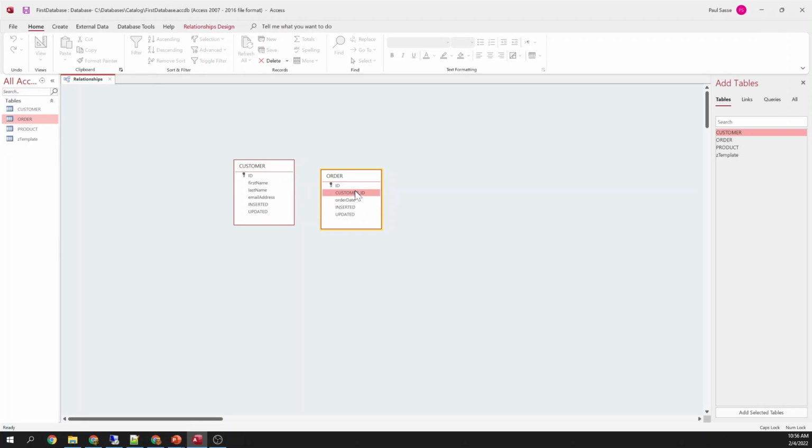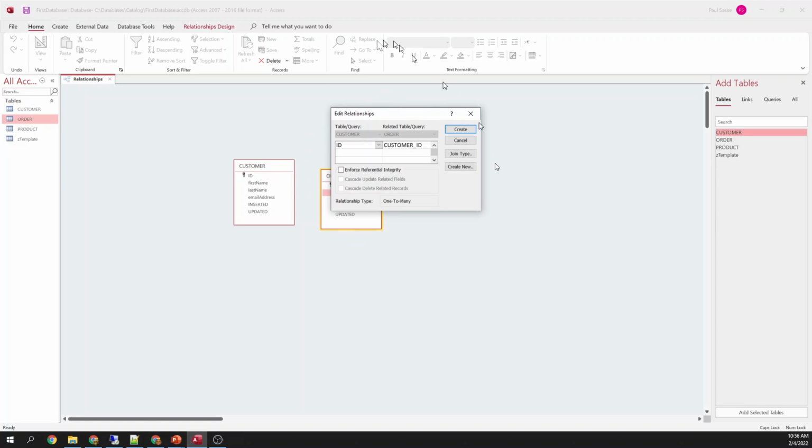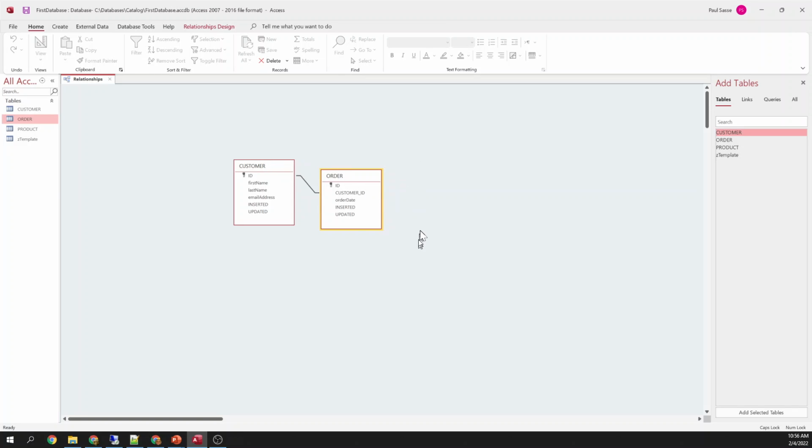Okay, there we go. All you have to do is click and drag. When you let go, you will have these options. What I want to do is enforce referential integrity, and I'll explain what that means. Before I do that, let's create the relationship without it first so I can show you another design principle. Okay, so I have created my relationship.